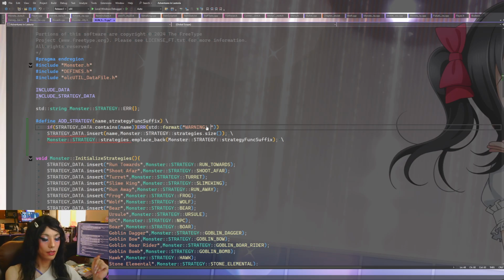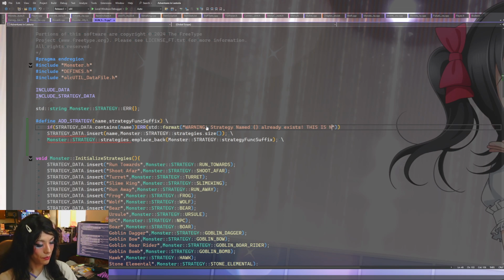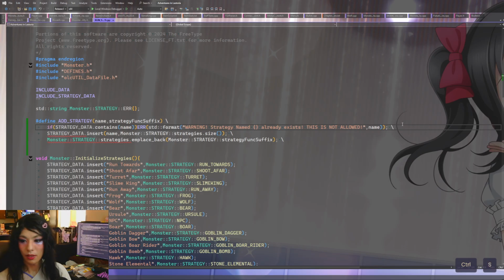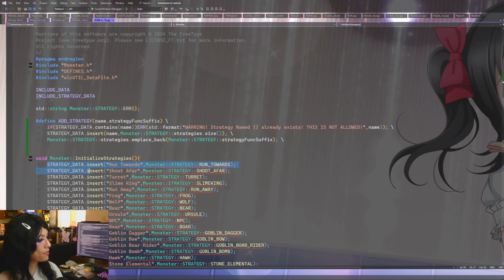So yeah, we say warning: strategy named whatever already exists. This is not allowed. And then just put name there. Now we should never be allowed to add multiples. So that should be good. And there's our macro. So we can try to use these as our macro now.